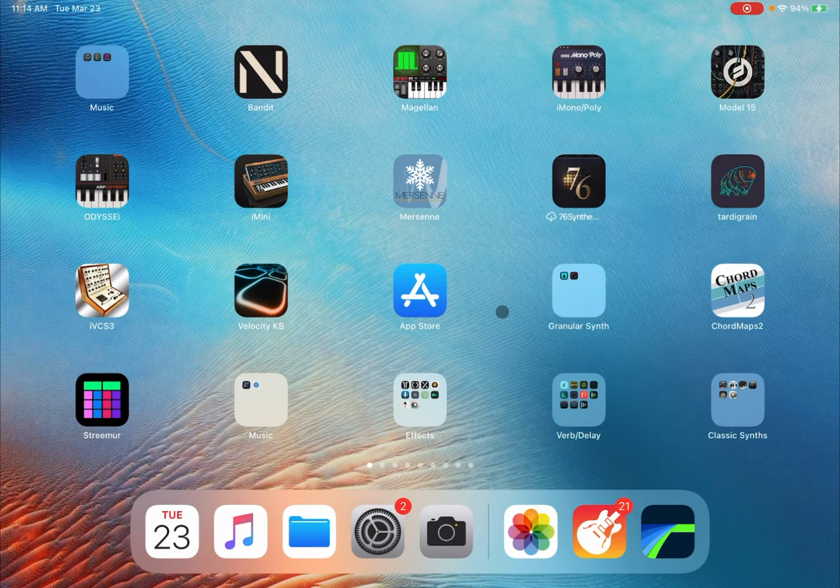Yo, this is a quick one, right quick. How to import a track into GarageBand. Now, the same rules apply to the Mac. In fact, it's easier on the Mac because you could just drag and drop. But I'll just go through the steps.